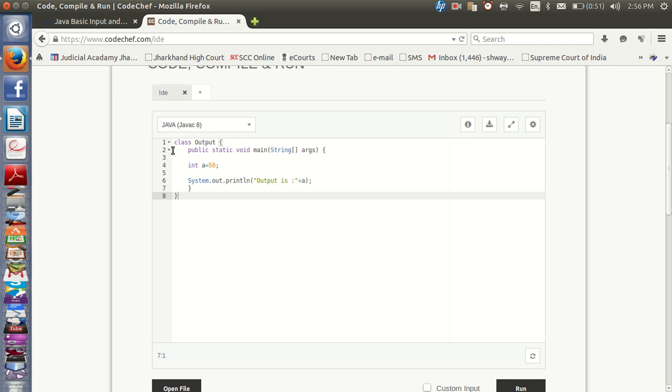Now what is public static void main? It is an important command required for making the program run, even for a simple program. You have to put this here, and then int a is equal to 50. I'm going to keep it here, and System.out.print. System's S should be capital because Java is a case-sensitive language, which is also an object-oriented programming language.